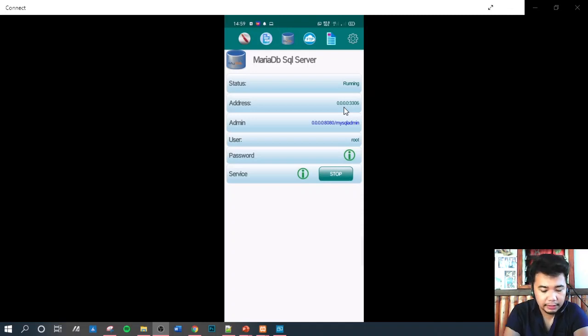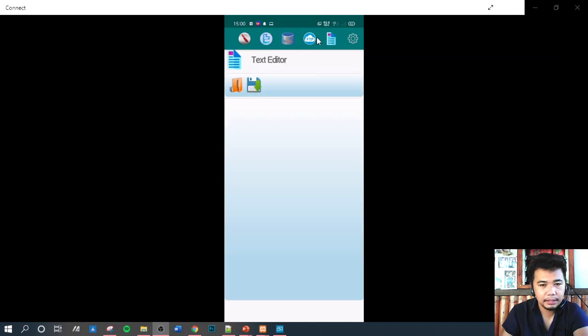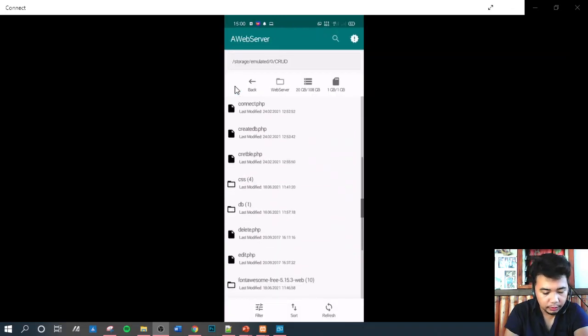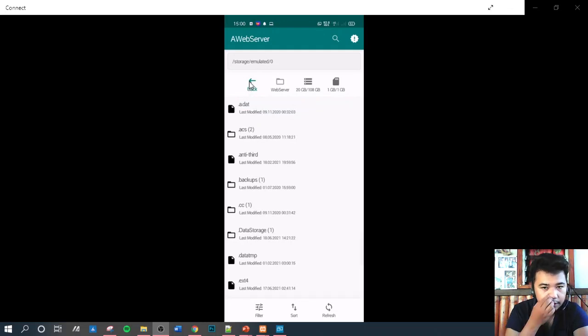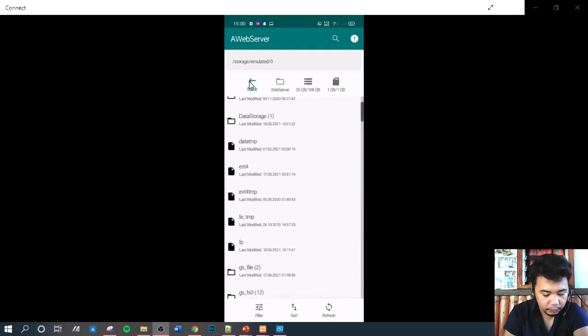So what we're going to do is go to the PHP editor. Tap this. This is our PHP editor. This will only work if you installed the PHP editor that I asked you to install a while ago. This will be the text editor, and then select this folder. Tap that folder, and then look. Okay, go back. So again, once you tap those folders, go to CRUD.